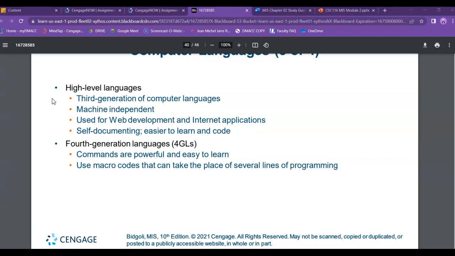We get to higher level languages, which are called third generation languages, and that's languages that are still machine independent. They're used for web development, internet applications. They're very easy to read, easy to write. Your C++, your Pascal, your Python, those kinds of things are your higher level languages. And so they're self-documenting because they actually read and speak a lot of times like an English language.